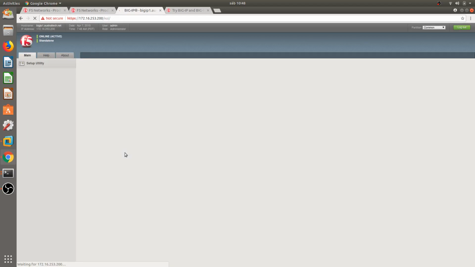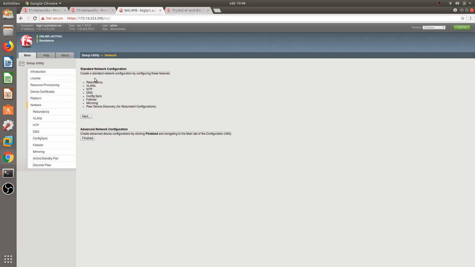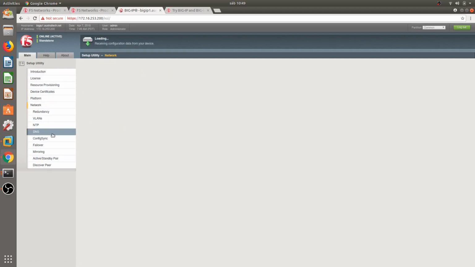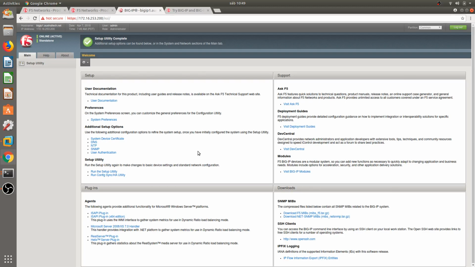We are going to finish the setup utility. Here there are two options: standard network configuration or advanced network configuration. If you use the standard, you will go through additional steps on the setup utility. But usually I just go to the advanced and click finish. Then if you need to set up something like NTP or DNS, you can do it from the menus themselves.